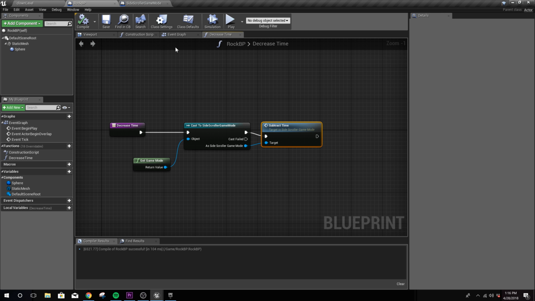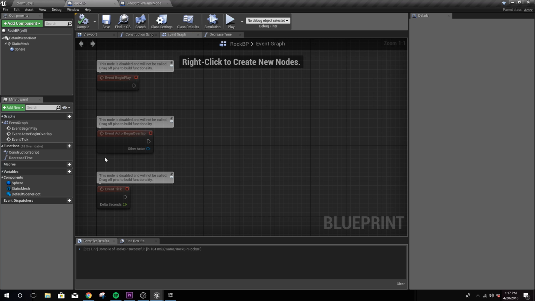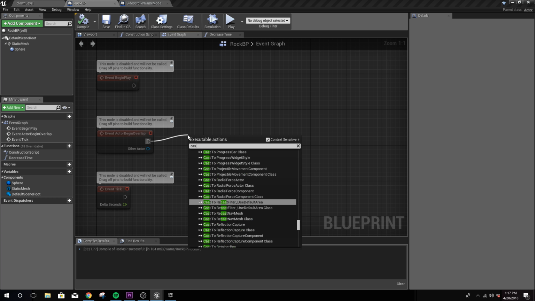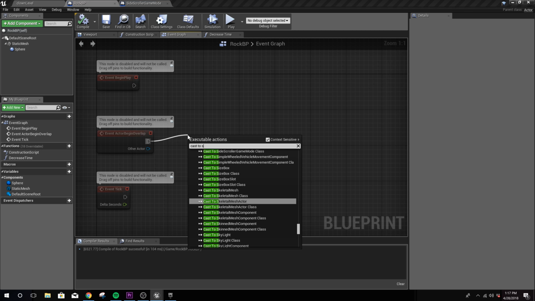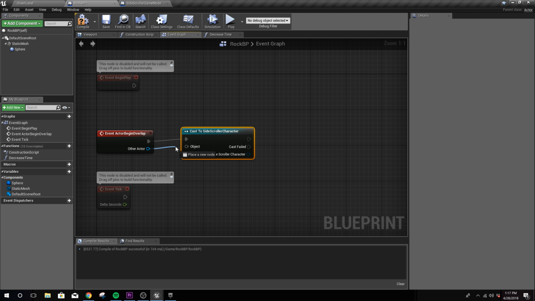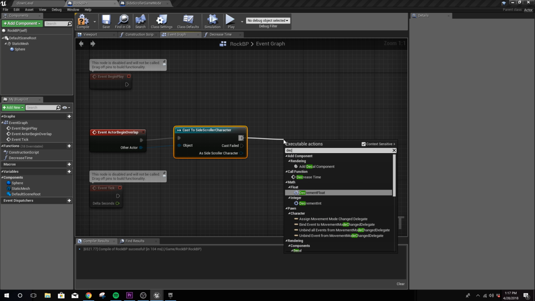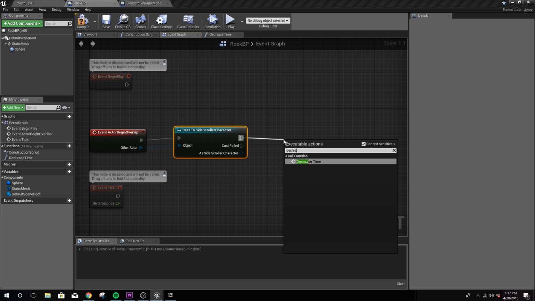So now going back to our event graph, so jumping out of the function of the rock, going into the event graph, we want the subtract time to happen when the rock overlaps with the side scroller character. So that's why we're going to use event actor begin overlap, and we'll cast it to our side scroller character, which is the other object. And this is where we will call the decrease time function, which calls the subtract time function from the game mode.